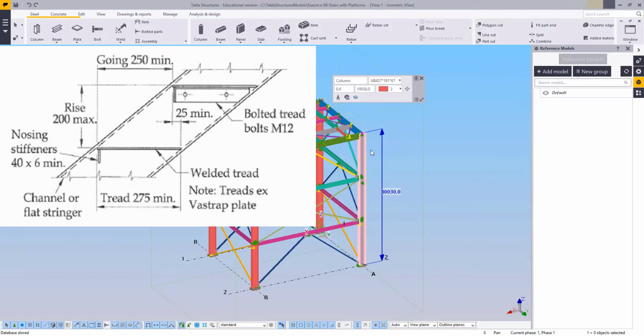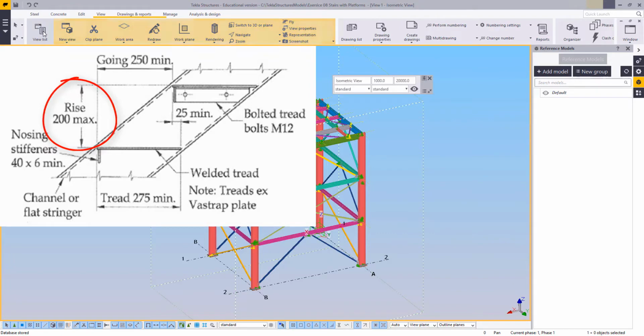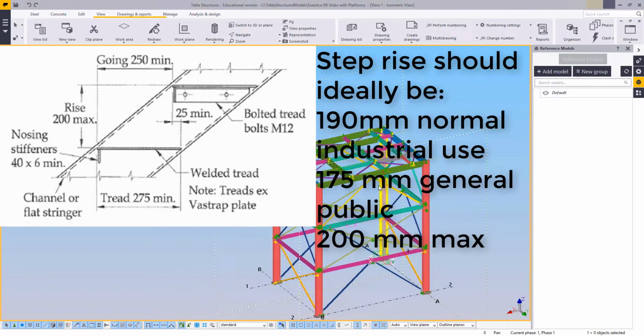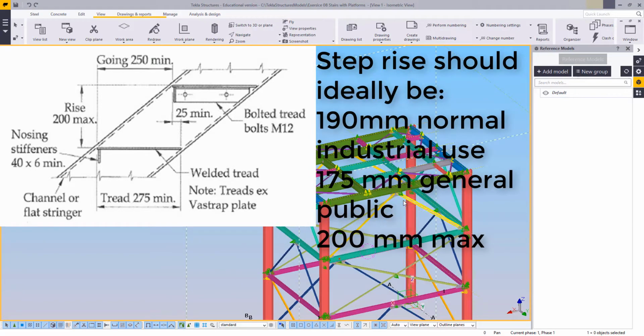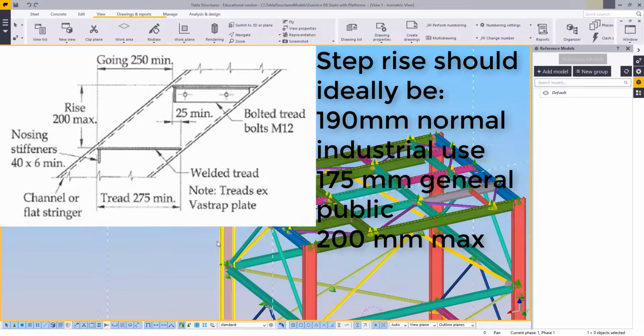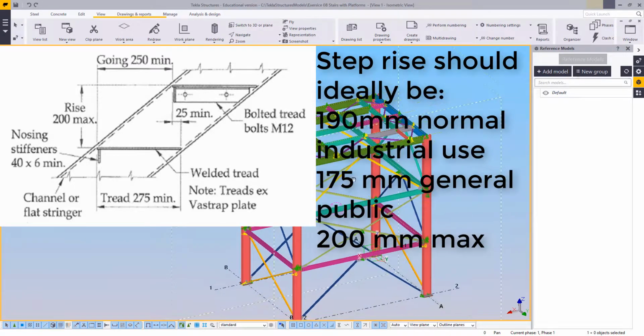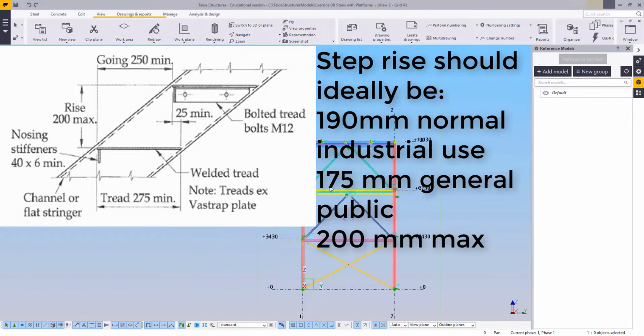The next part is our rise. Now, generally, you are limited to about a maximum of 200 millimeter rise. If general public, basically anybody had to go up this stair, you try to go to about 175 millimeters high per step, and if it's industrial use, maybe about 190. But either way, you try to stay below 200.